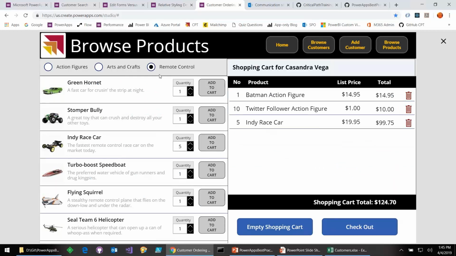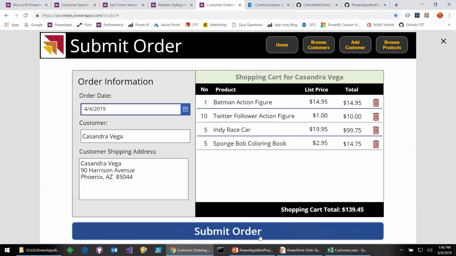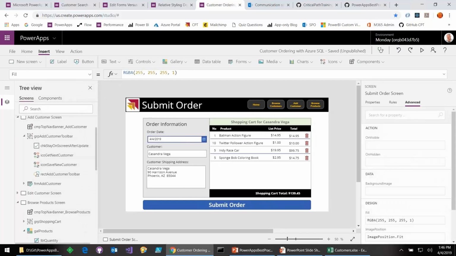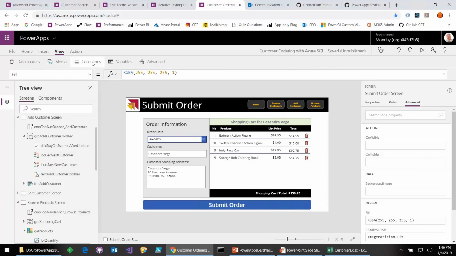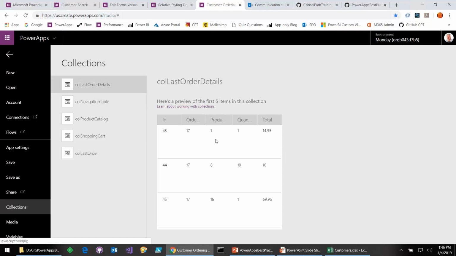Let's go ahead and maybe add a couple more things inside here. Everybody loves SpongeBob. Let's take the SpongeBob coloring book and add a couple of those inside there. Okay, so now let's go to our checkout, to our submit order screen. Now, before I add this in here, let's look at 2 different collections. So there is the last order, customer ID and order ID, and there's the last order details. Well, that's from the last order.